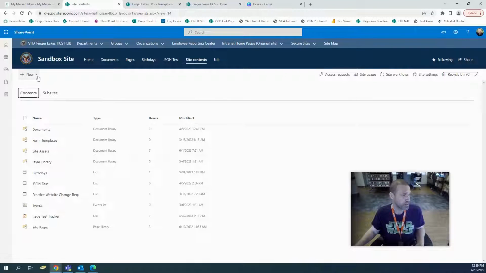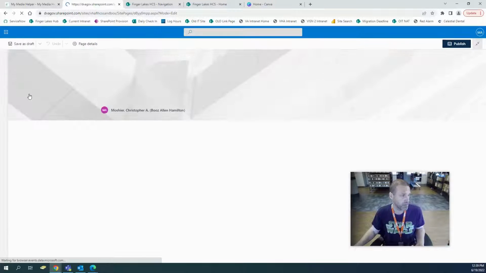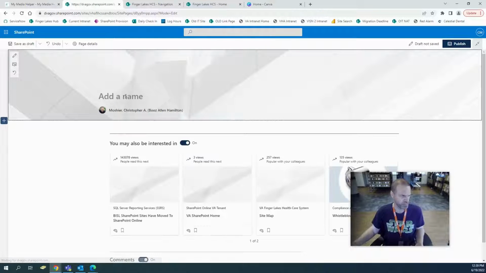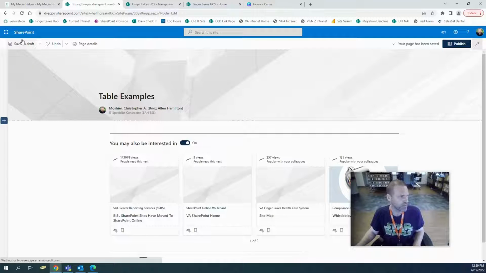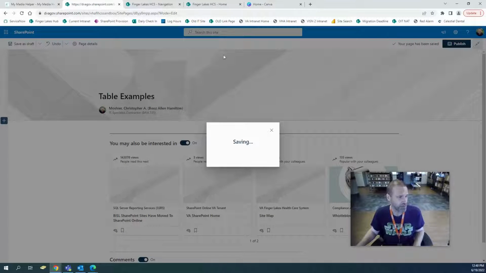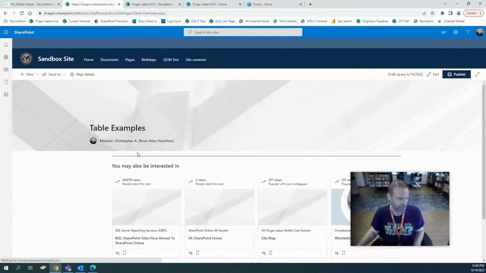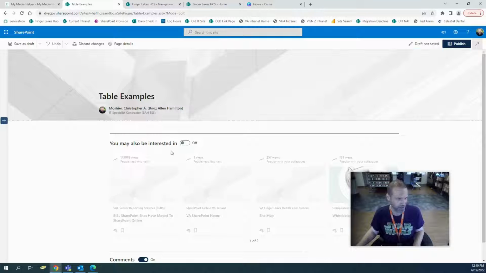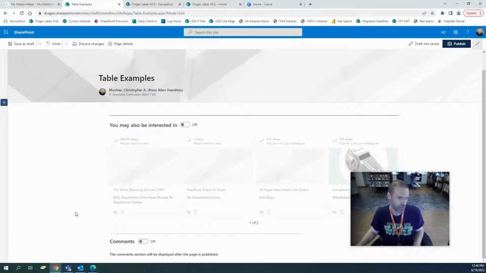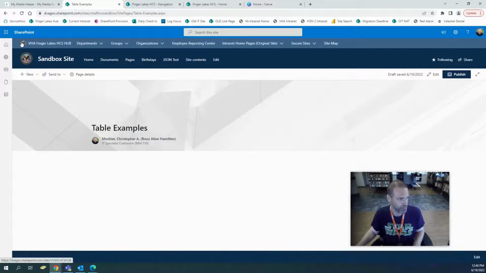I'm going to create a new page, and I'm just going to call it tables. Table examples, how about that? I'm just going to save as draft. I'm the only one that can see this page anyway, unless I allow some users on it to take a look. I'll get rid of this comments section, since no one's going to comment anyway.